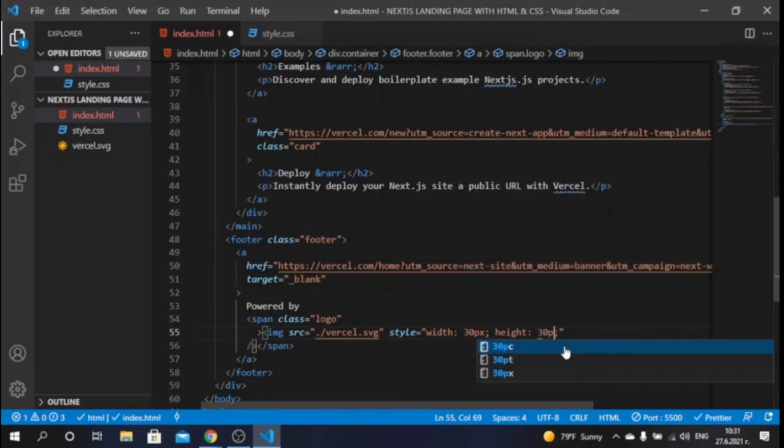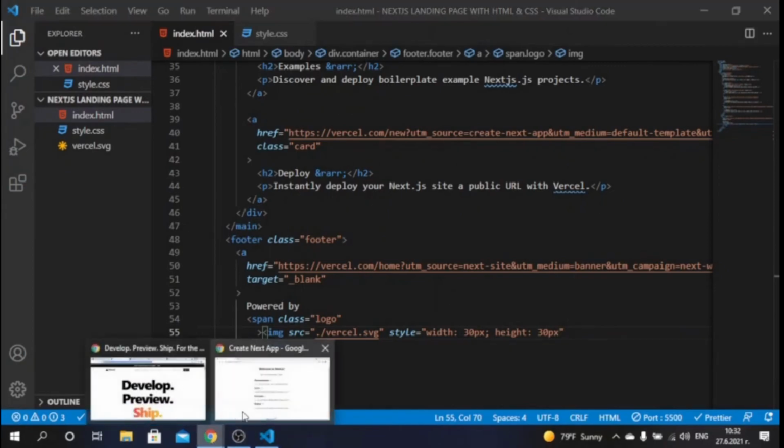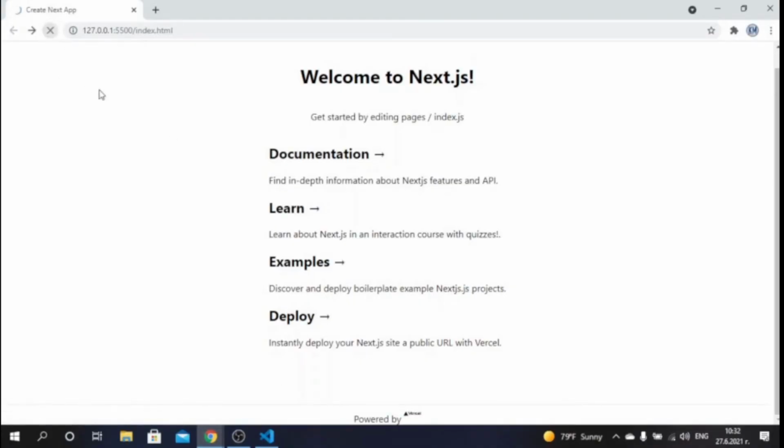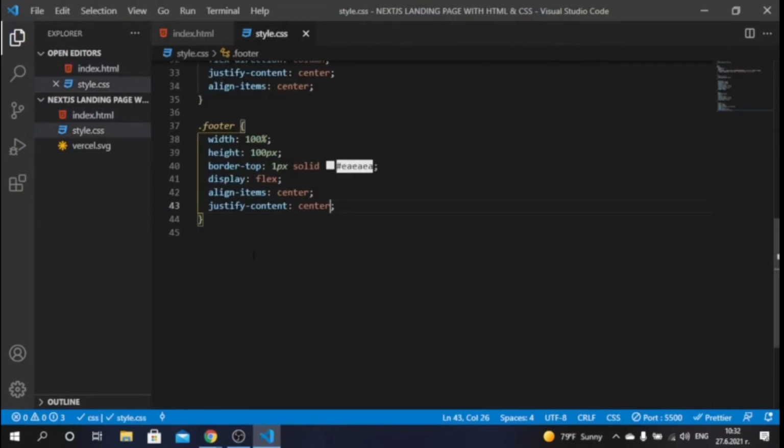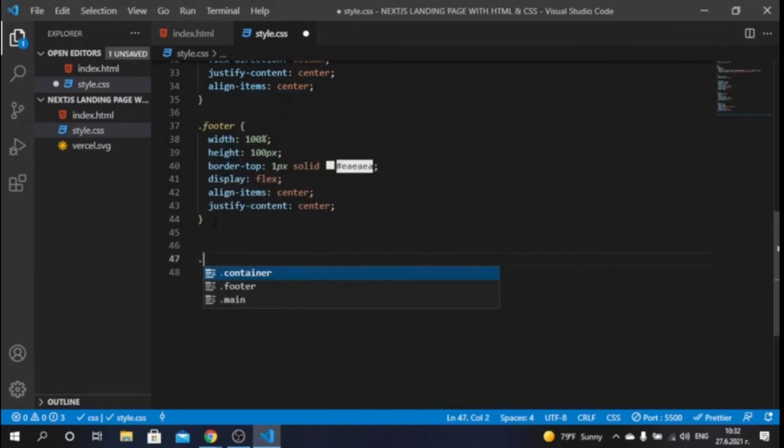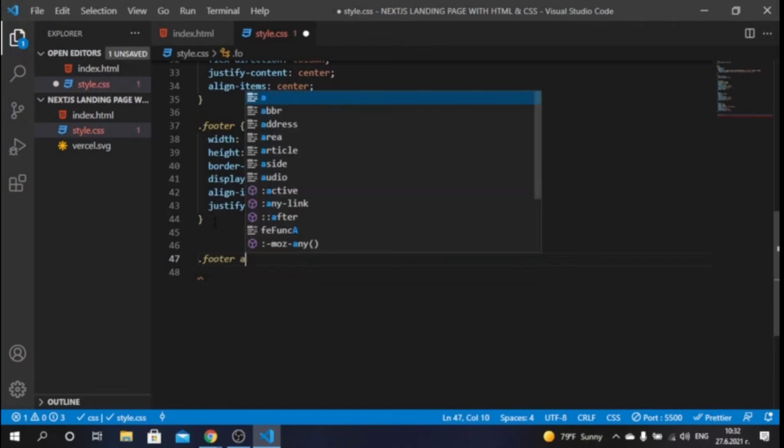So height 30 pixels. Let's save and let's see what happened. I guess we will style this later again. So after the footer, let's style the anchor tag inside a footer. So dot footer anchor tag.